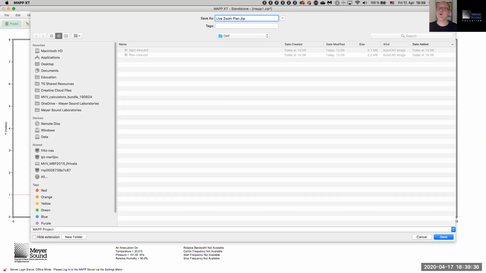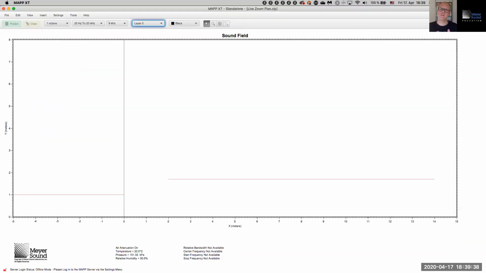Notice that it's a zip archive. It's a zip archive that contains an XML with the actual project. But why is it a zip archive? Because it could very well be that you're using CAD drawings as imported CAD drawings into your project, and those will then be stored as well within that same zip archive. So save early, save often.